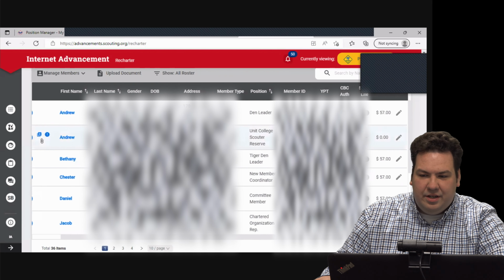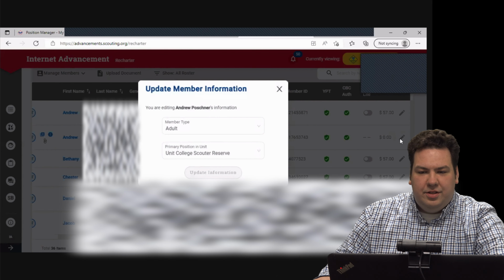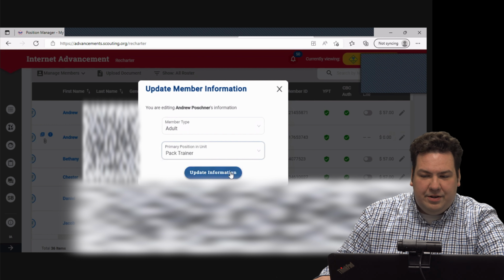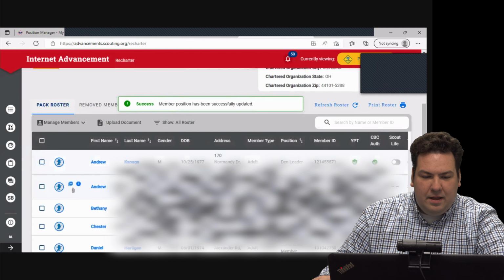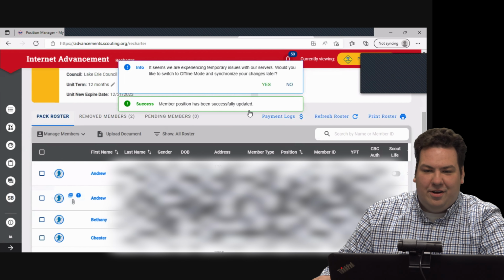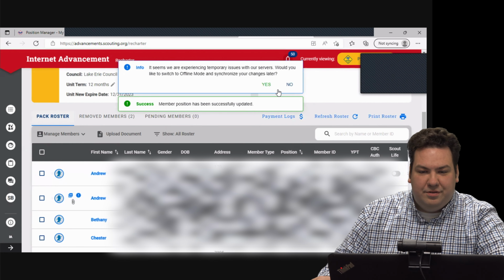I actually can change this person's position as well. They're still an adult, but they're not a scout or reserve. They're actually going to be my pack trainer. And look at how easy that is. Just click update, and then he's listed as the pack trainer now. Fun stuff.